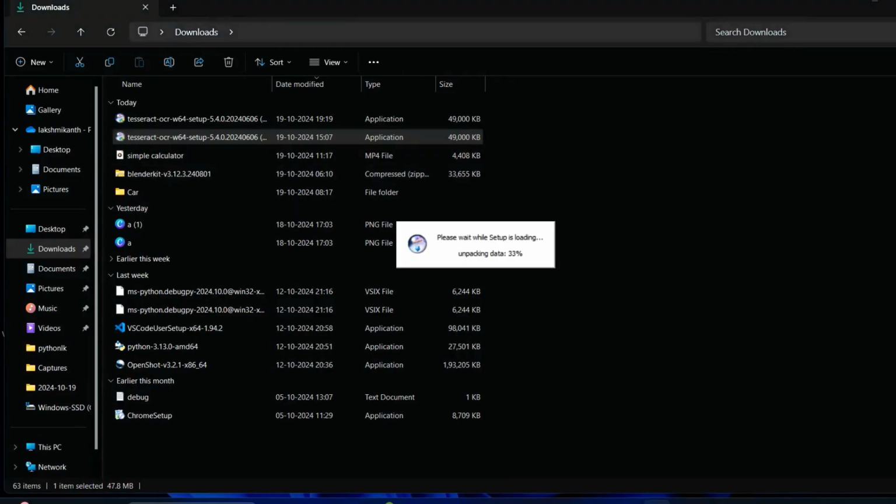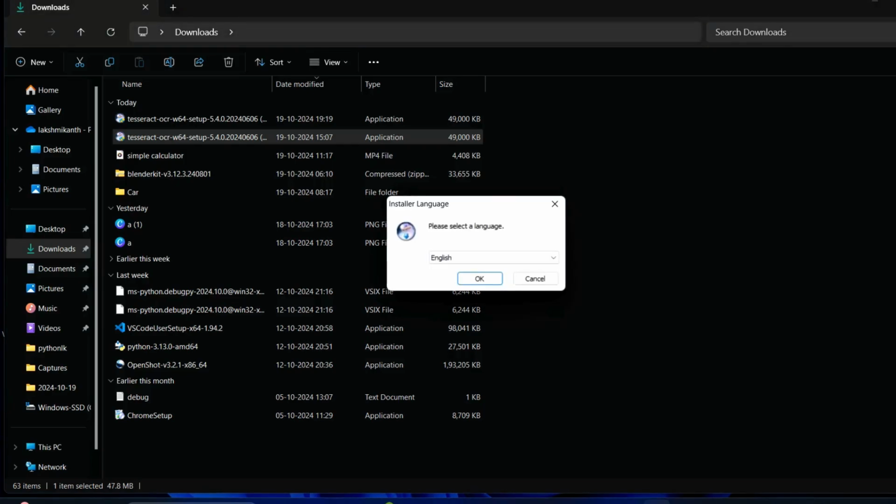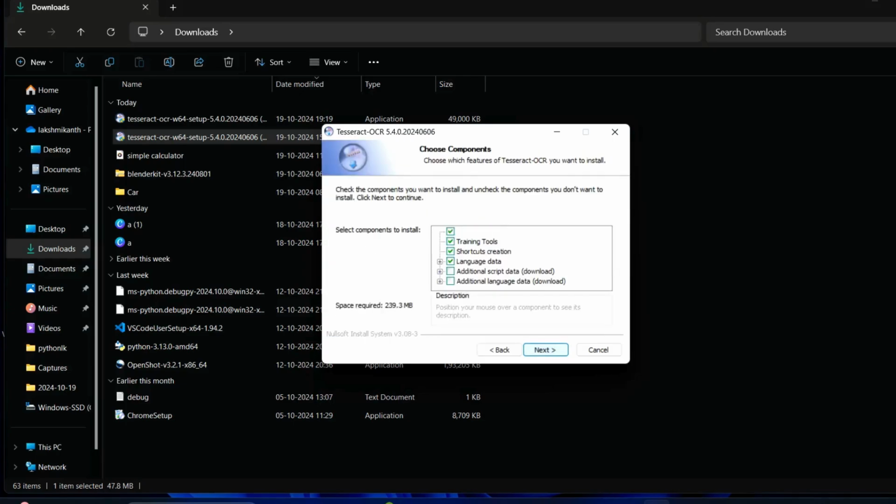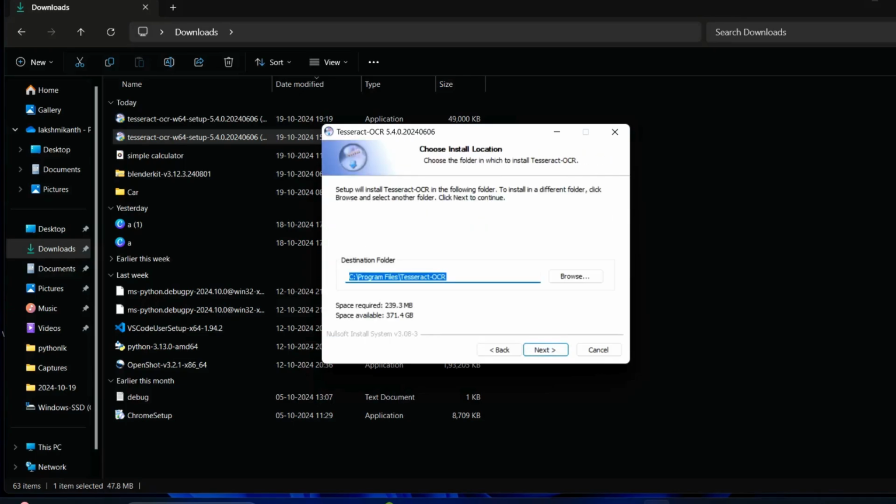Once downloaded, open your file manager and set up the Tesseract OCR. Now, here's a neat trick. Copy the destination folder path. Ready?